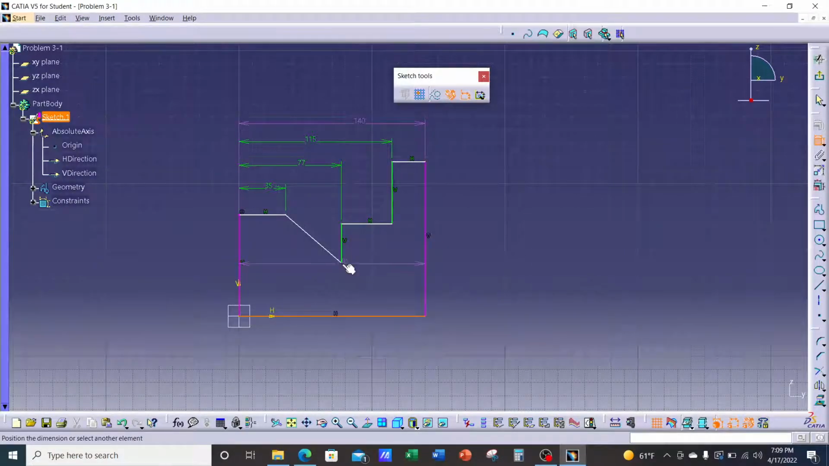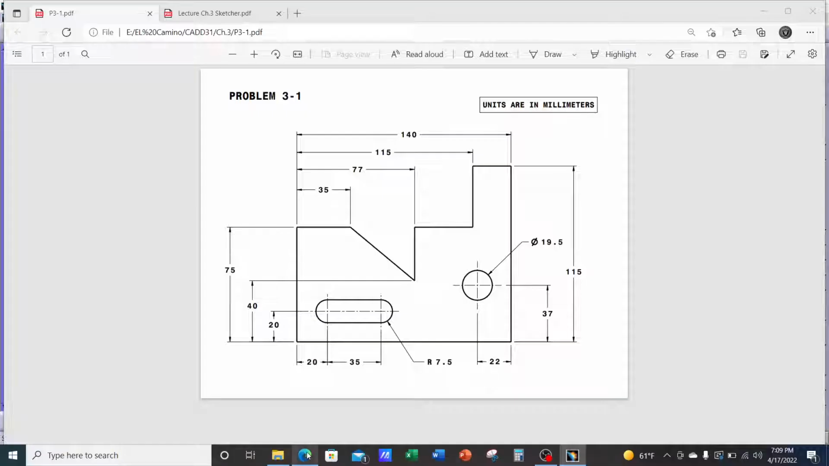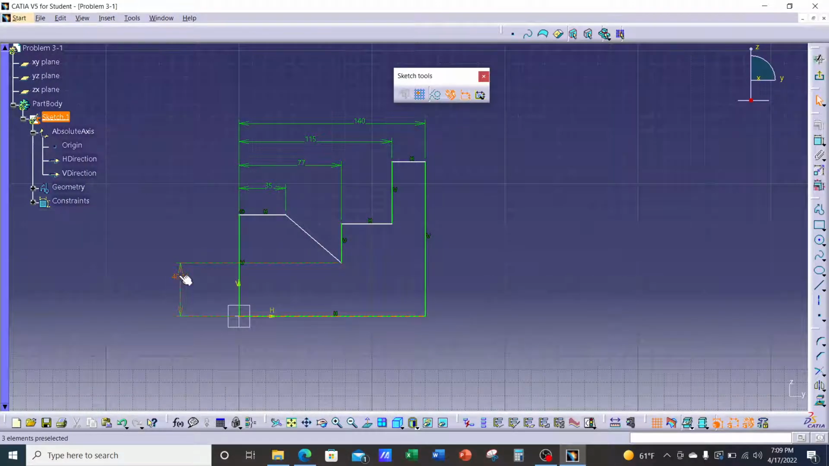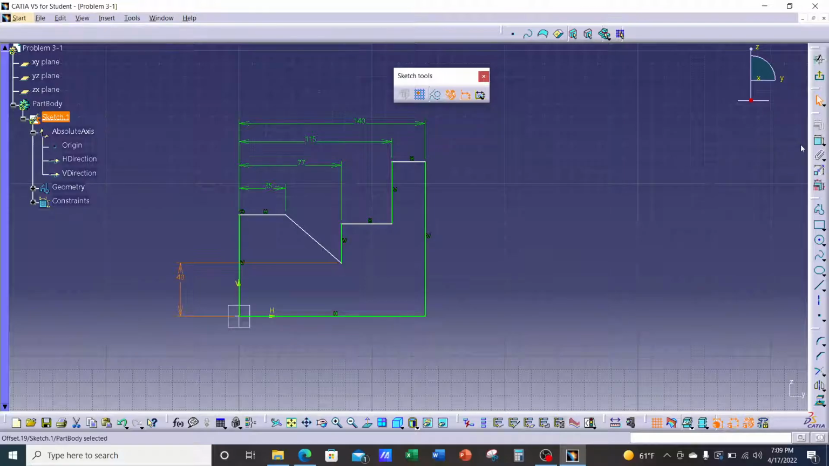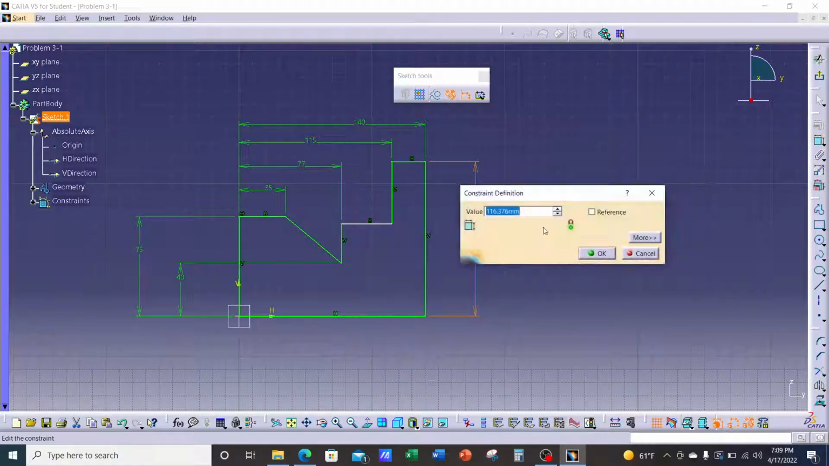From the base to this point is 40. Notice how, because I only clicked it once, I have to go back and click again to add another dimension. That's 75. And instead of having to go line to line, I can just pick the vertical, then click to position it, and double click, and 115.